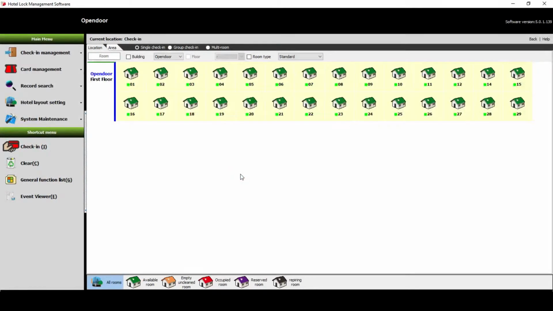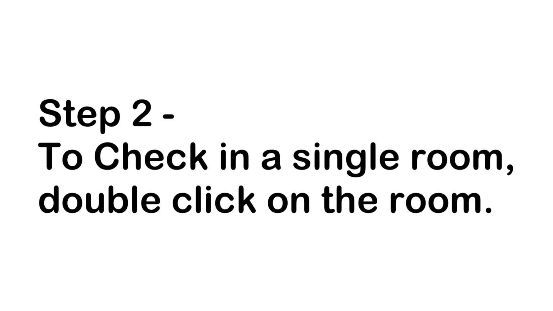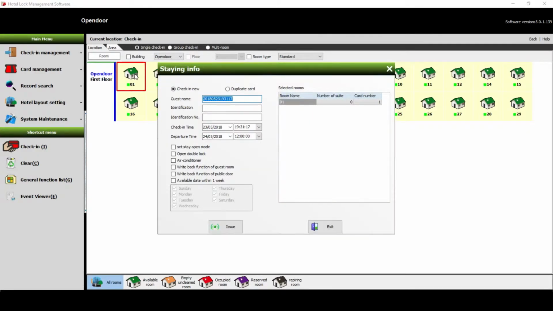Once logged in, you should be directly placed on the check-in page. This is where you'll manage your rooms for checking in and out. As you can see, the rooms have houses for icons and are coloured for their status.